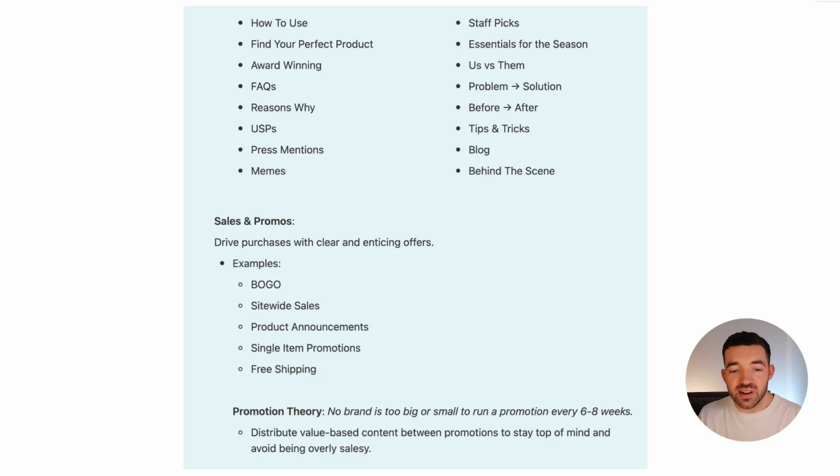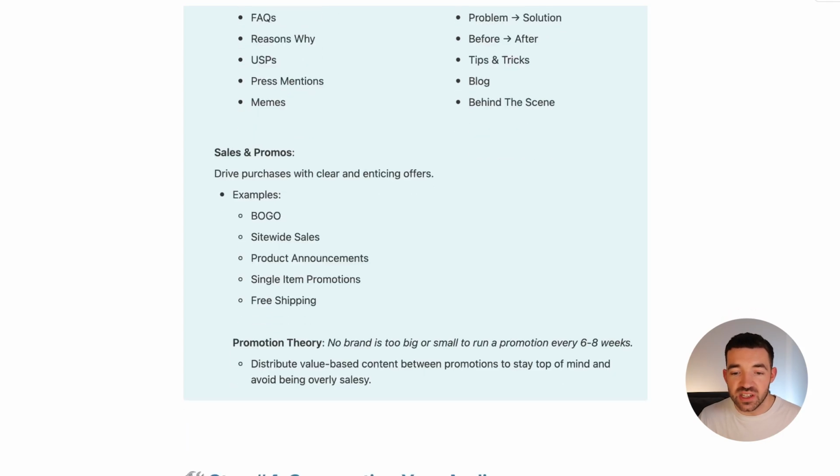And our promotion theory is that no brand is too big or small to run a promotion every 6 to 8 weeks. So unless you're a high 7-figure, 8-figure brand, you're not too big to be running a promotion basically every month or two.